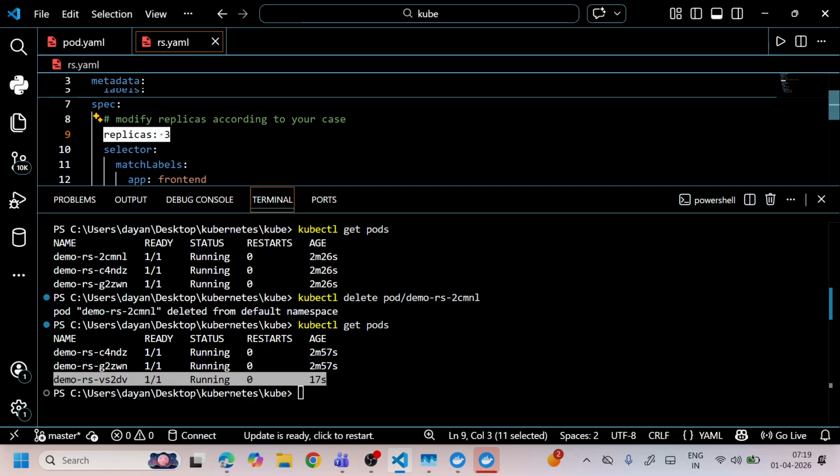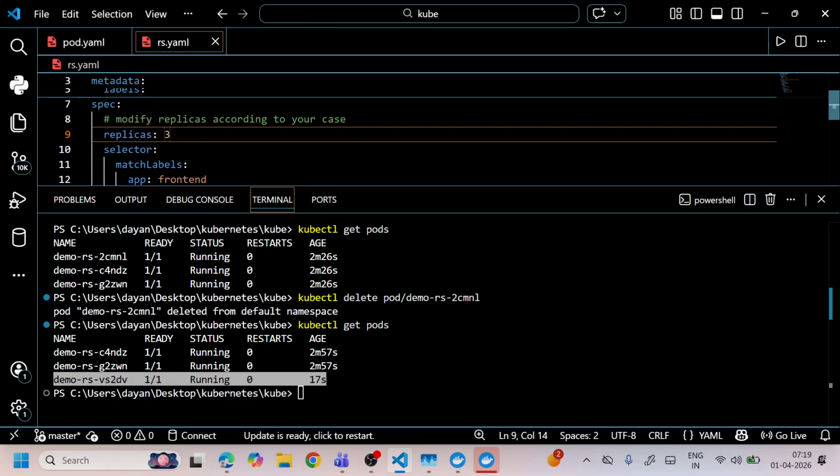That means, for example, if one pod crashes, if there's an issue with one pod, automatically another one is created. So there's no chance of downtime. Yeah, there's very little chance of a downtime issue, because as soon as one crashes, another one is created.